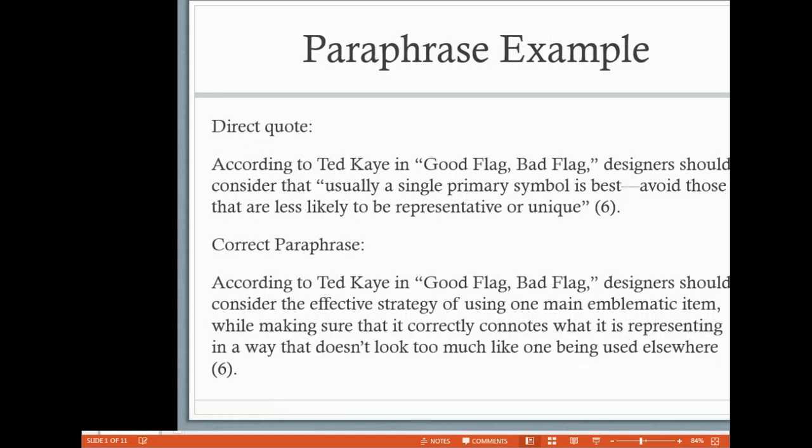So here's an example. This is from a short piece on designing flags. And what I have here is the direct quote, and then I have a correct paraphrase. So you can see that what stays the same is I have the full name of the author, Ted Kaye. I have the name of the piece, Good Flag, Bad Flag. And I even have used the same transitional phrase, designers should consider that, right? So that's the same between the direct quote and the paraphrase. And then what I've done is translated the direct quote of usually a single primary symbol is best. Avoid those that are less likely to be representative or unique.